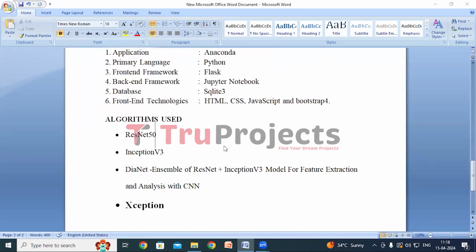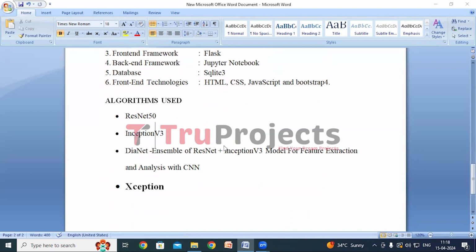Now we look at the algorithms built. In the base paper, the author has proposed DiaNet. It is an ensemble model combining ResNet and Inception v3 for feature extraction, and a CNN model is used for analysis. This proposed model was compared with Inception v3 and ResNet 50. DiaNet has outperformed the other models in the base paper.